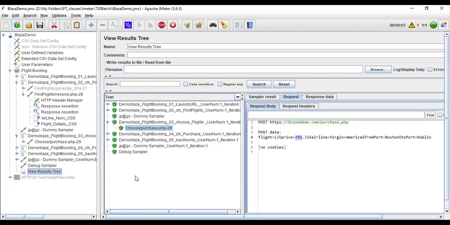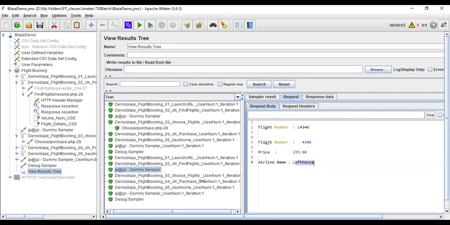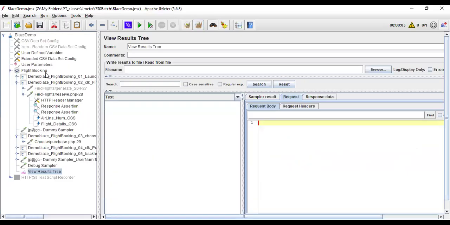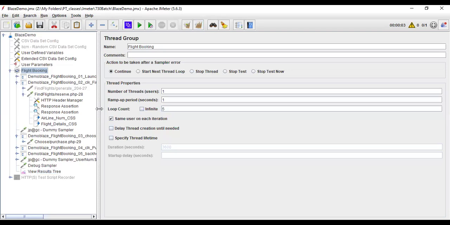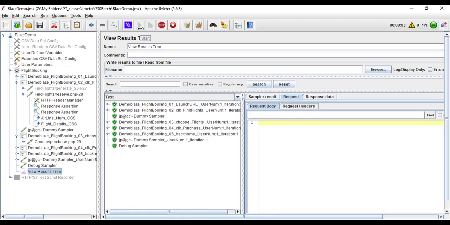If I run for the second time, this time it may pick something else. Now it has picked Lufthansa airline. Earlier it picked Virgin America, now Lufthansa. Price is 23398. Flight number is 4346. You can say Lufthansa, 23398. Now it will never pick the wrong data. Even if I run 100 times, every time it will pick a different one. Since there are only 5, it may repeat the same thing, but it will not capture the wrong value.